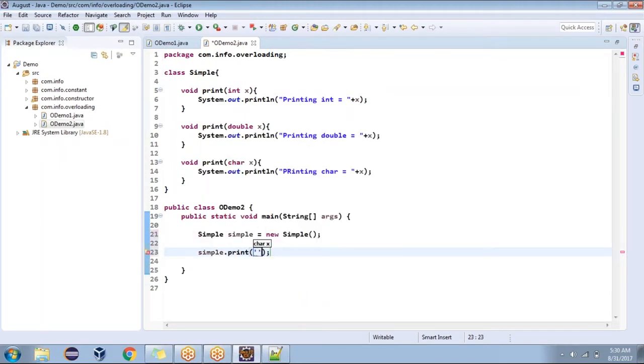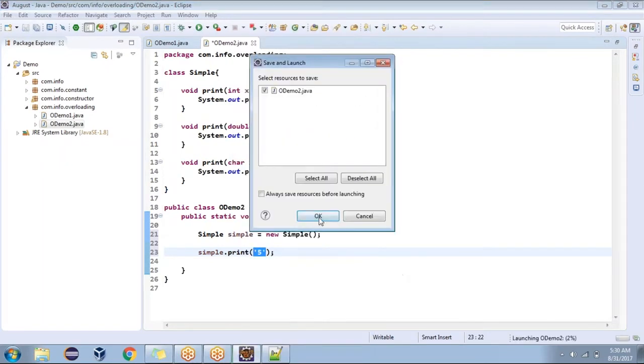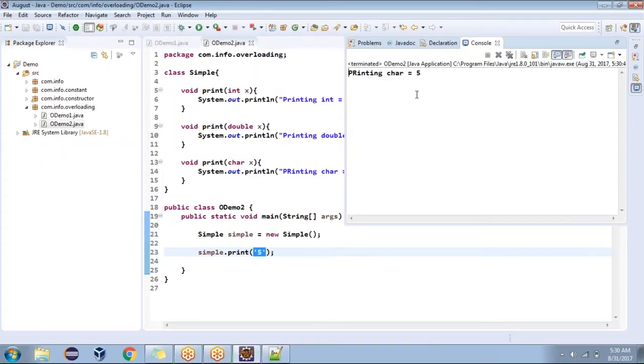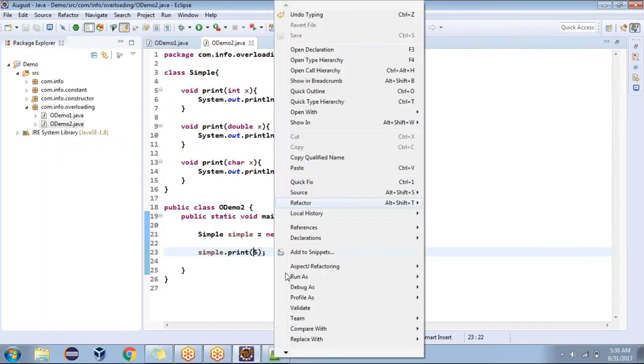Print, I'm passing a character. Now which one will be called? Is it an integer value or a character? It's a character. How do you know it's a character? It's in single quotes. Whatever you place in single quotes is a character, but it must be a single one. If you remove the single quotes, then it becomes an integer. Is that clear, guys?